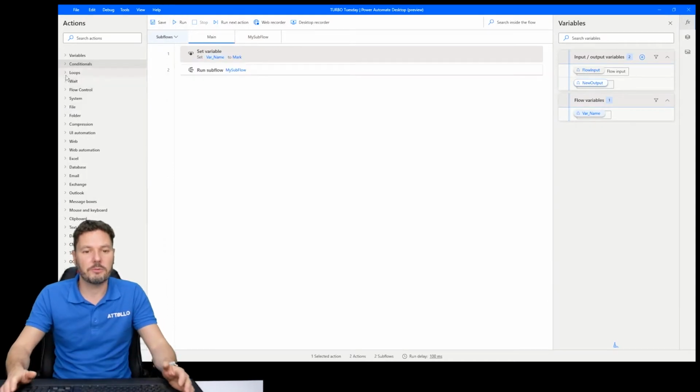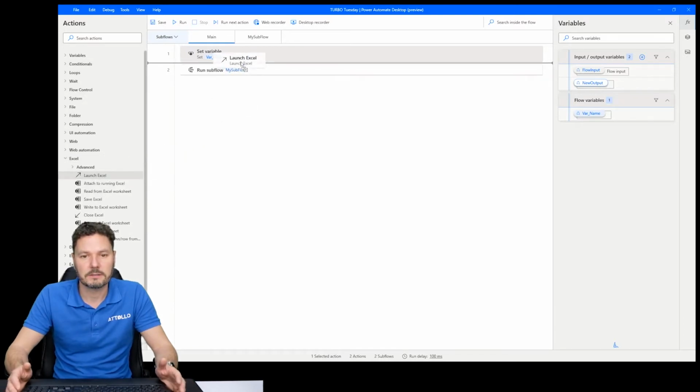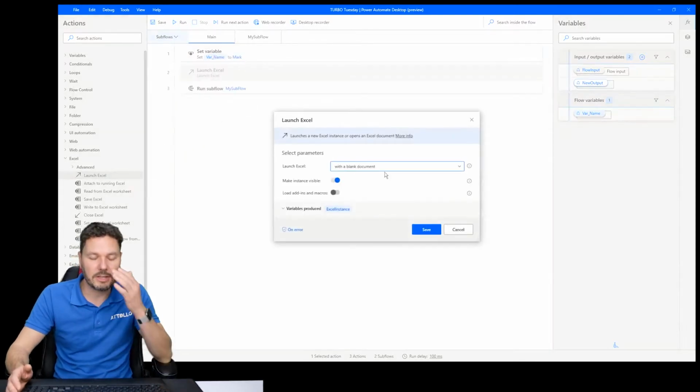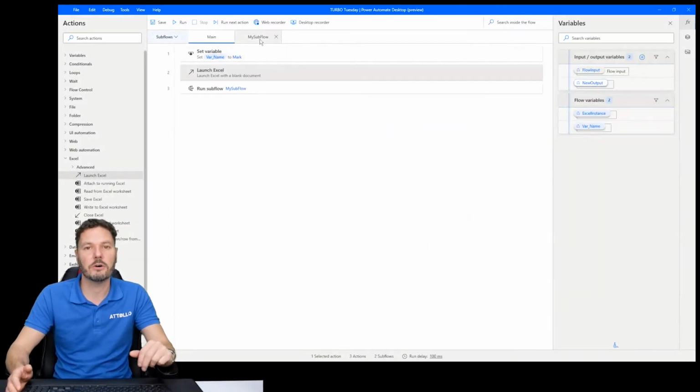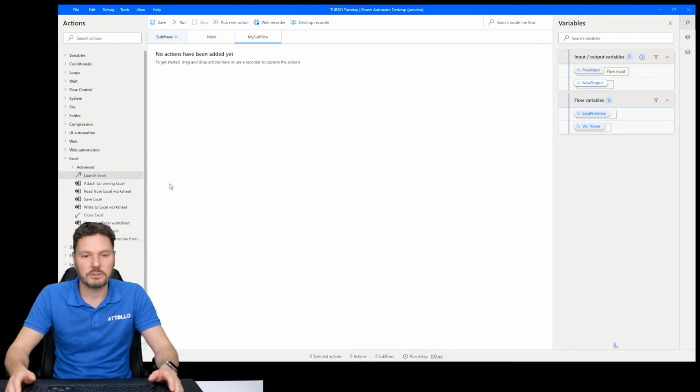Then we're going to go down, find the Excel option, and the first thing we want to do is launch Excel. So I'm going to launch Excel here in the main flow, and the reason I'm going to do that is to show that we can interact with that Excel file within the subflow as well. Okay, so I'll just delete that comment, and then what we want to do is write to Excel, write to the worksheet.